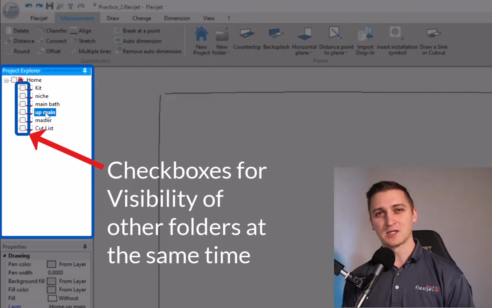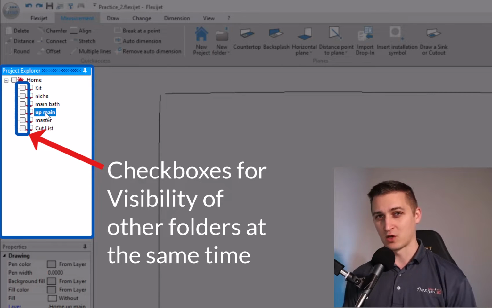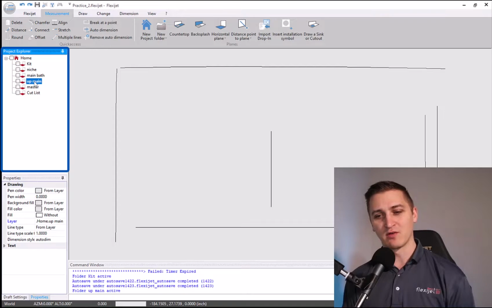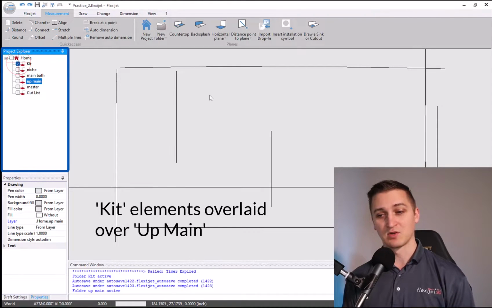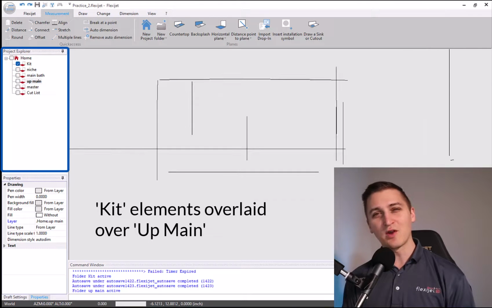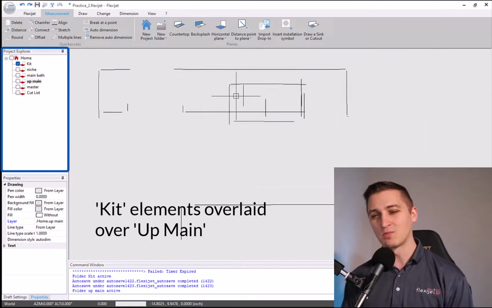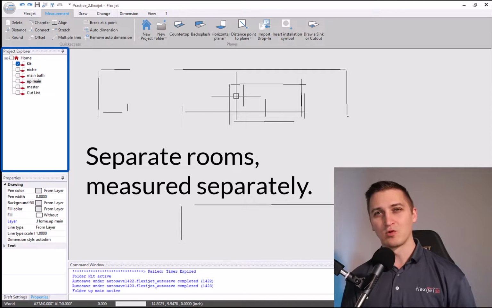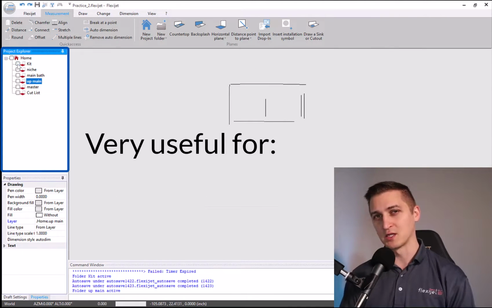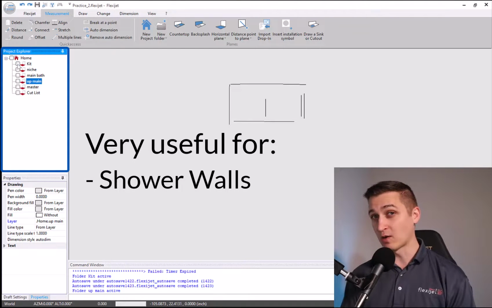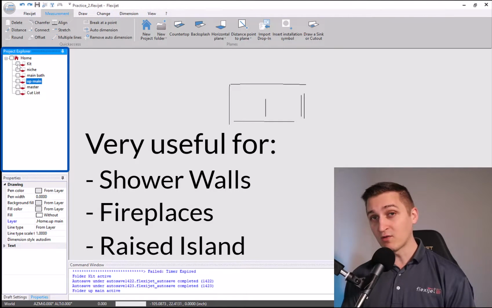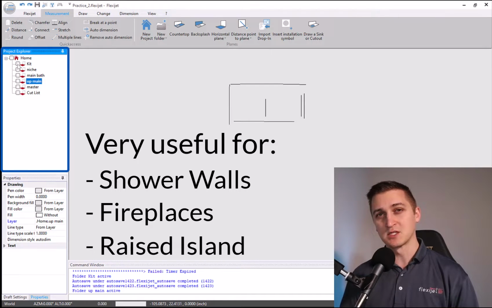The checkboxes allow the visibility of a different folder while we're looking at the current folder. An example of this would be if we're in the upstairs main folder and we wanted to see the kitchen at the same time. Now, as you can see, there's very little value in this project to seeing these both overlaid. These are separate rooms and they are measured completely separately. However, this function becomes extremely powerful for us when we're considering projects like shower walls or fireplaces, or even a raised island bar over a lower island section where we want to see how the two elements interact with each other.